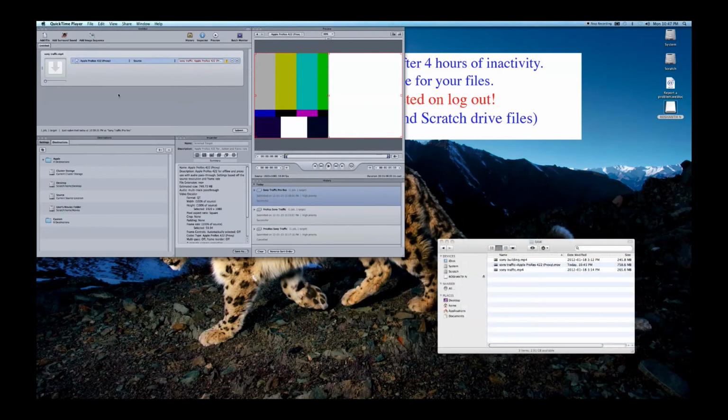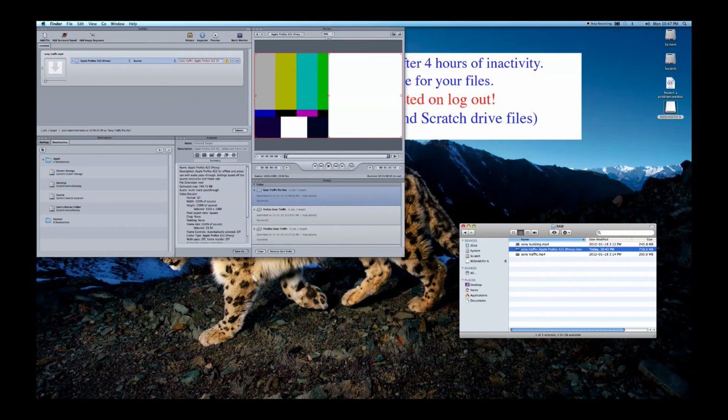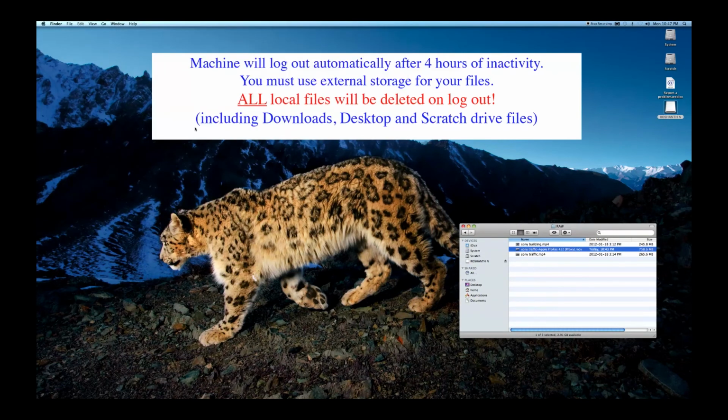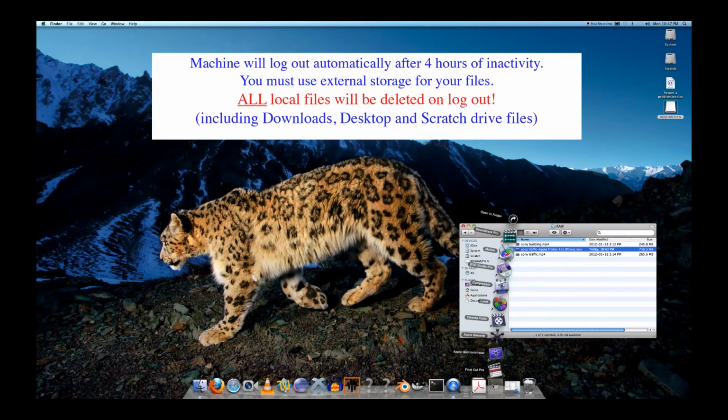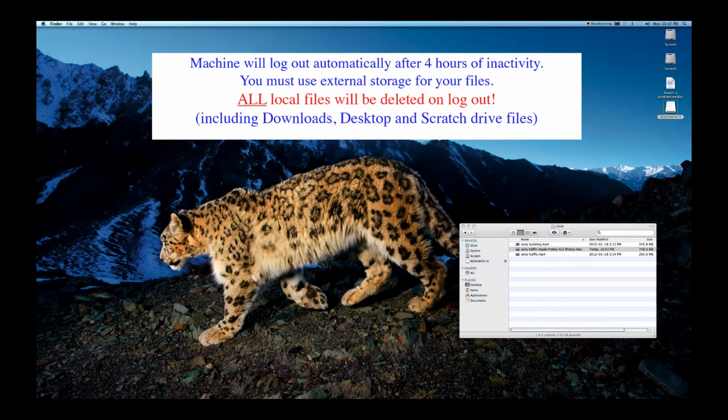So the file is rendered. If you look over here, back in our source folder, you notice that our destination was the source, so it put it right back in that folder, and you see it's Sony Traffic Apple ProRes422 Proxy.mov. So what I'm going to do now is show you how to quickly bring this into Final Cut and get you set up on the timeline, and we'll call it quits for the day. So we're going to quit Compressor. No, I don't really want to save it. I'm going to open up Final Cut, which is the bottom one here.